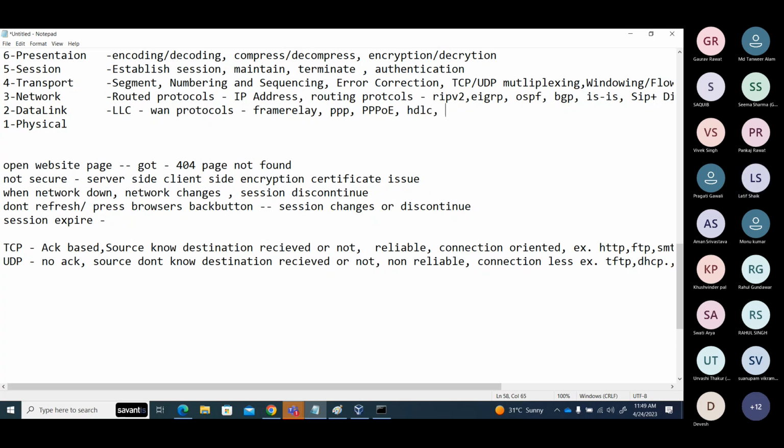HDLC, MPLS. HDLC no one uses, but MPLS is a multiprotocol kind of stuff. Okay, different types of protocols you can use.